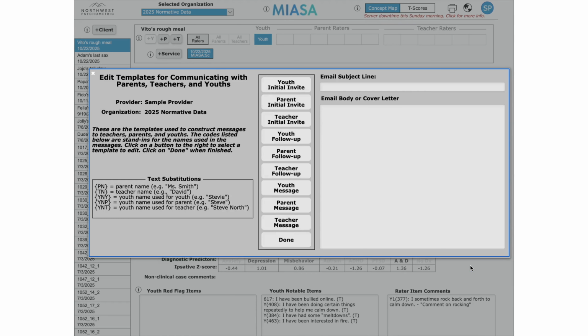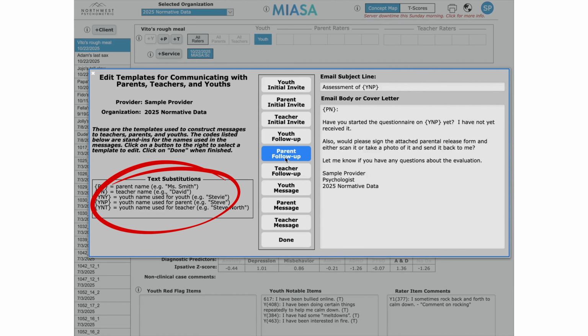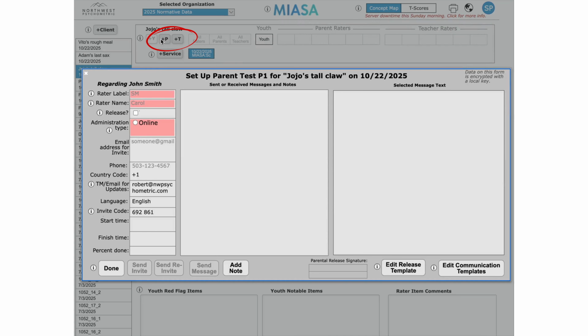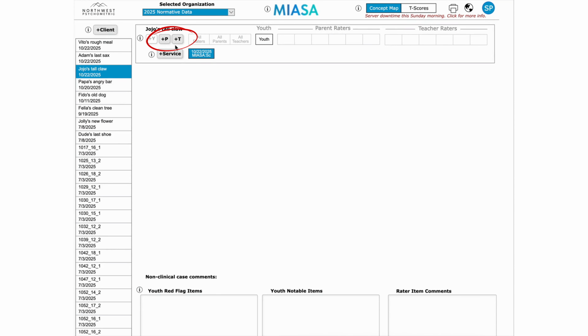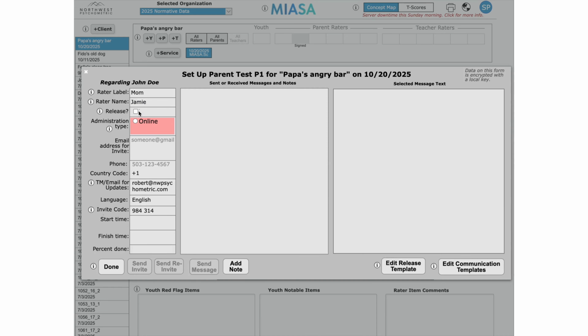You can customize message templates for youth, parent, and teachers by clicking Edit Communication Templates. You can use the text substitution codes to automatically include names and other personalized information in your message. You can invite parents and teachers the same way by setting up their information and sending them the parent or teacher questionnaire. The system can handle up to 6 parents and 6 teachers per client.